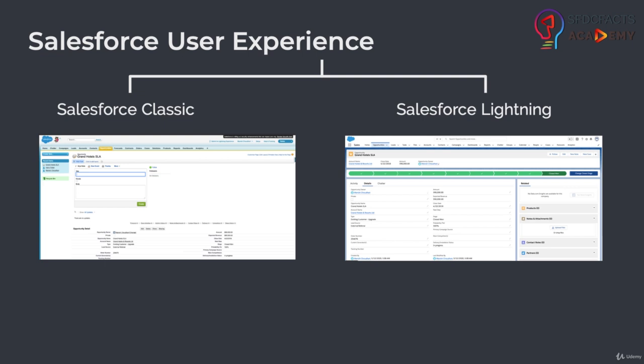So this definitely helps you increase your productivity. And as per Salesforce, Lightning is much faster than Salesforce Classic. Now let's talk about the technologies that you can use to build any of these UIs. If you want to build Salesforce Classic UI, then you have to use Visualforce pages. Visualforce is a Salesforce proprietary language that you can use to build your UI pages or UI components.